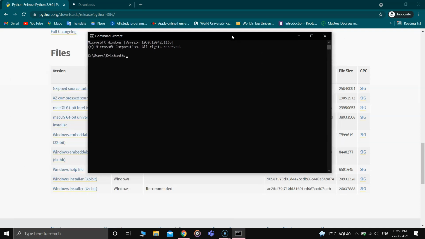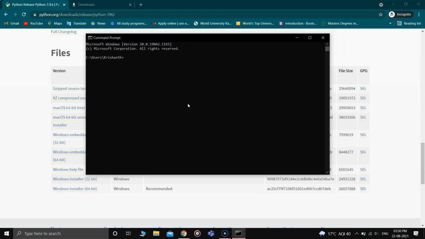and we have the command prompt over here. Over here just type in Python and press enter. As you could see, we have Python 3.9.6 over here, and this is gonna work. Let me just type in something like hello world. As you could see, Python works over here.